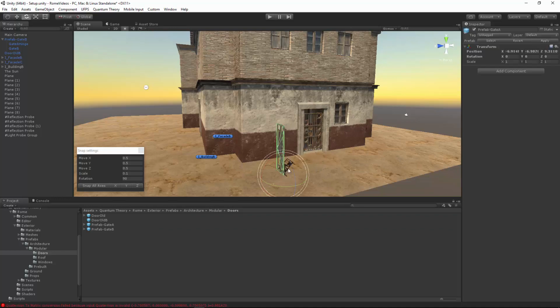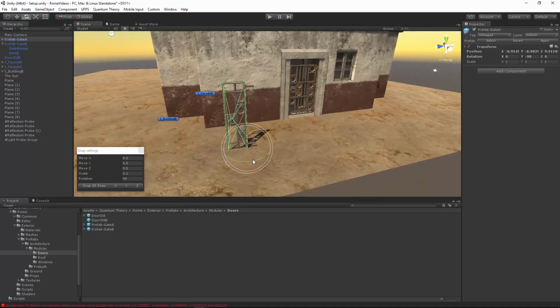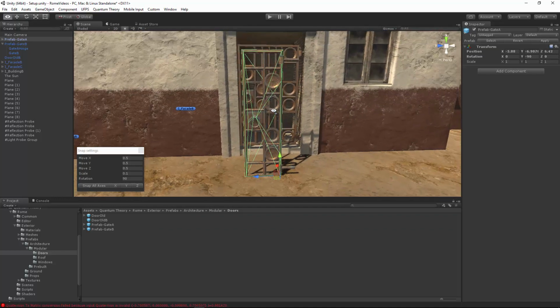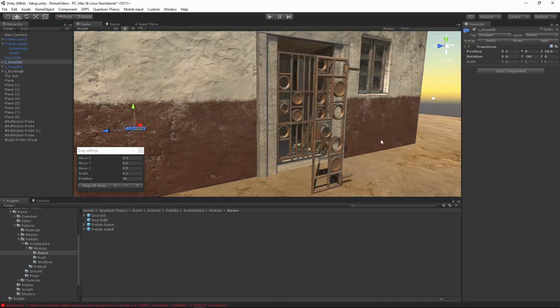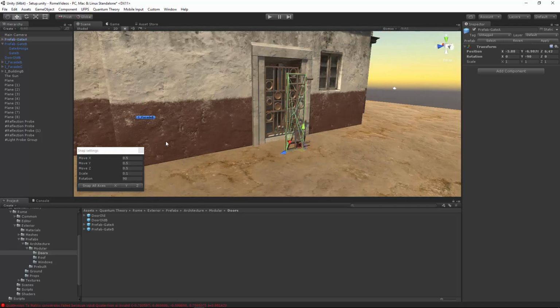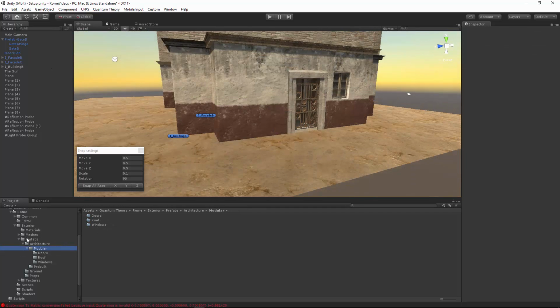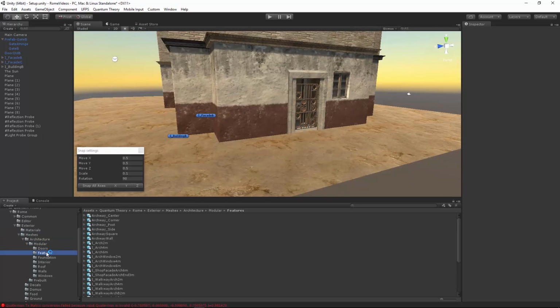I think, yep, prefab gate A is a smaller version of that same gate in case you want something a little more interesting, just for variety. His pivot's set up properly too. If we go to the editor, meshes, architecture, modular features folder, we'll find a number of special architectural features we can use on and around the buildings.